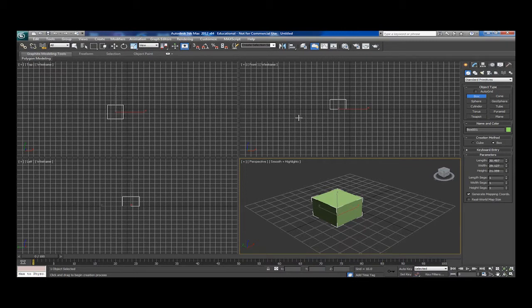So let's start by clicking the front view, pressing F3. Let's click in the top view, left click, press F3, and let's click in the left view, left mouse click, and press F3.